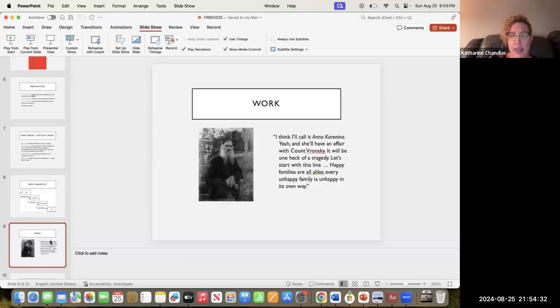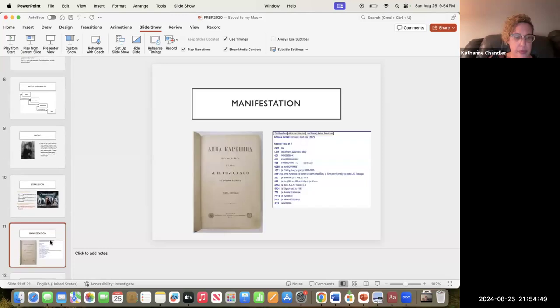A work, I think I'll call it Anna Karenina. Yeah, and she'll have an affair with Count Vronsky. It will be one heck of a tragedy. Let's start with this line. Happy families are all alike. Every unhappy family is unhappy in its own way. Ha ha. So here's a manifestation of, I guess that this, I mean, this is actually a copy.